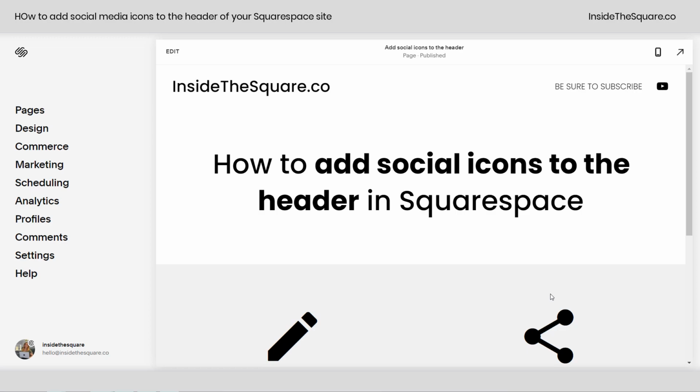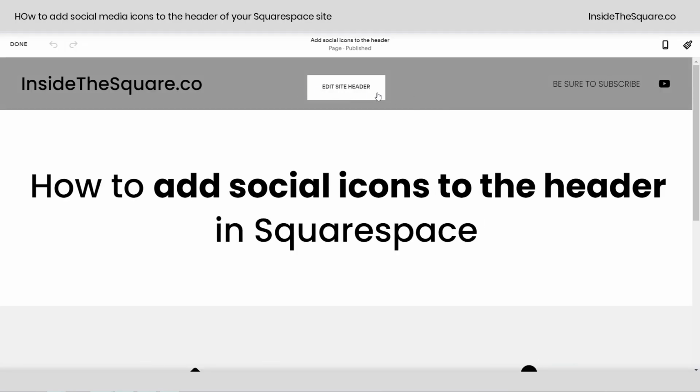In this tiny tutorial, I'll teach you how to add social icons to the header in your Squarespace website. From any page on your site, hop into edit mode and hover over the header until you see the option to edit the site header.